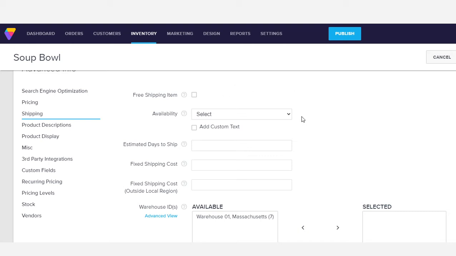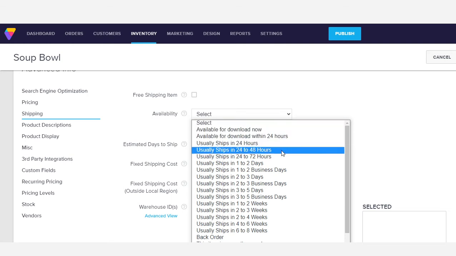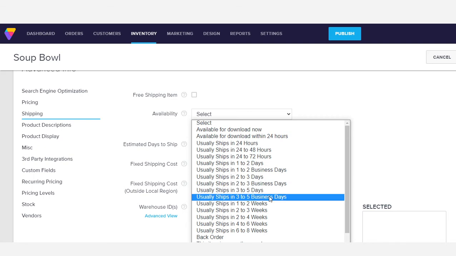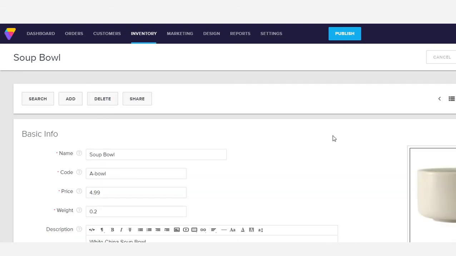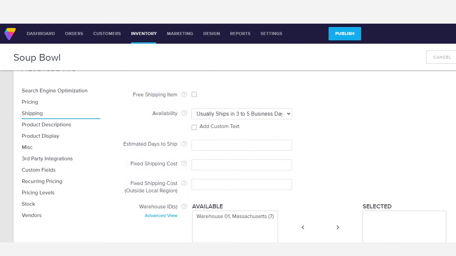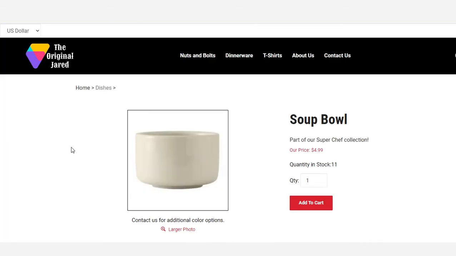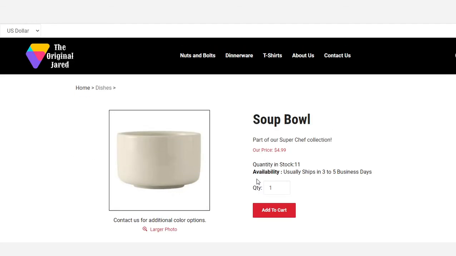Next on the list, we're going to have availability. And basically, this is just an informational piece. You have a drop-down menu here, and this has some options. And let's say you pick, usually ships in 3 to 5 business days, and save that. Okay. I can go out to my product, and if I refresh this page, the availability is going to show up right here under the quantity. And that's just going to let my customer know how long they can expect before this ships. If it ships in 24 hours, great, you can tell them. If it's going to take a little bit longer, it's always a good idea to let them know.